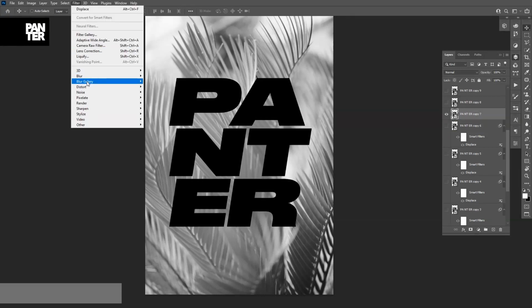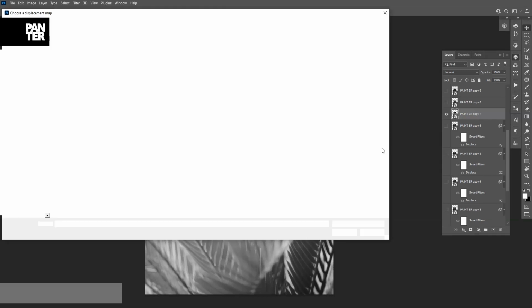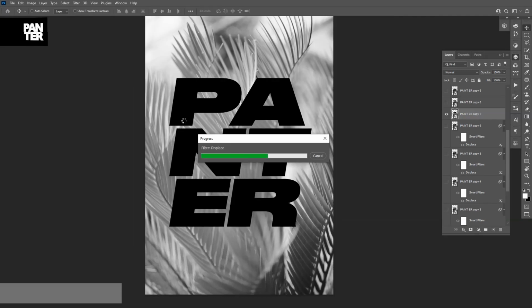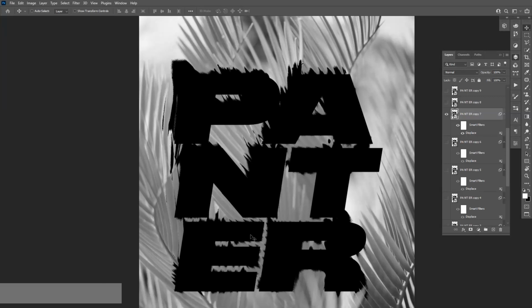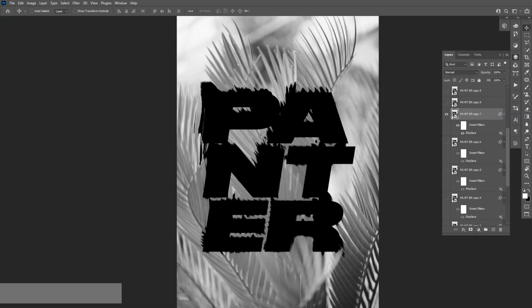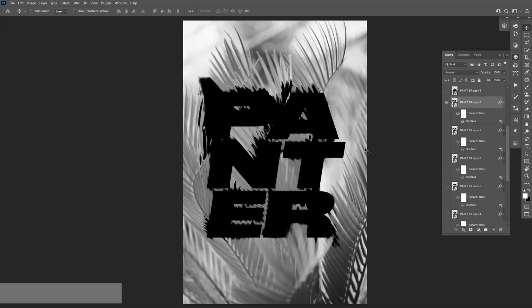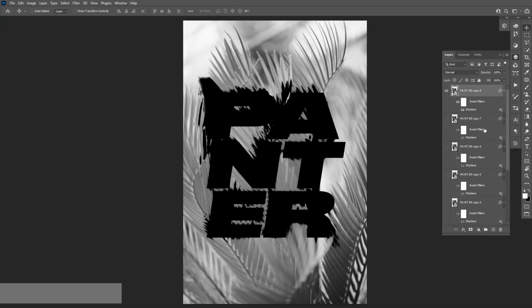So I'm gonna go to Filter, Distort, Displace. I'm gonna add 200. So let's see. This is not the maximum. You also can distort it more and see what happens. Yeah, so this is gonna look like this. So you need to experiment with textures, with beautiful images, and see what is gonna happen. Okay, I'm gonna leave it like this. And after this, I'm gonna delete these, of course, because I won't finish it right now.